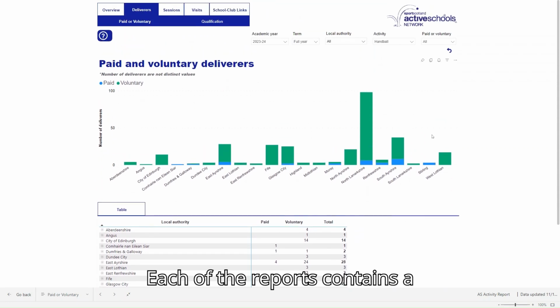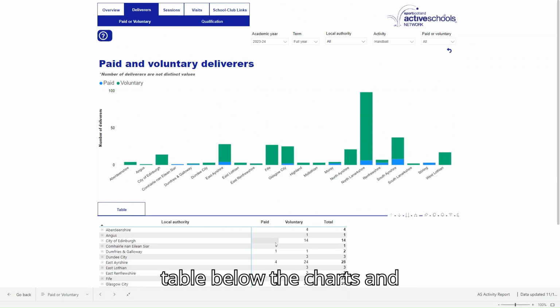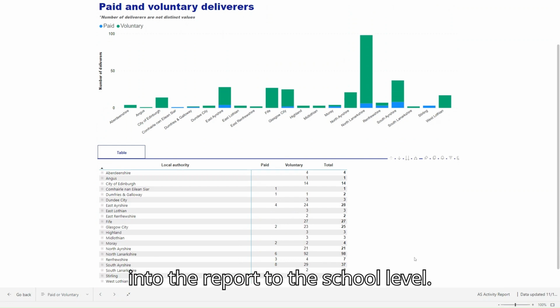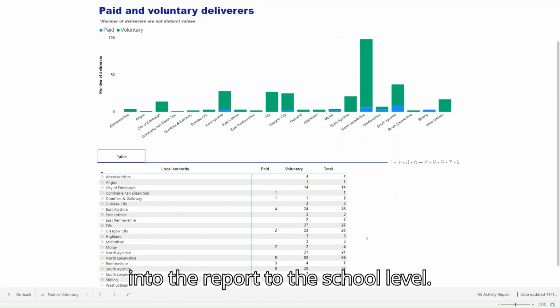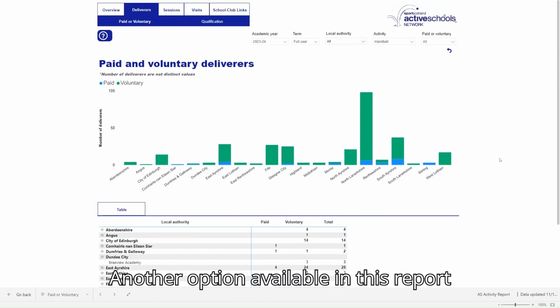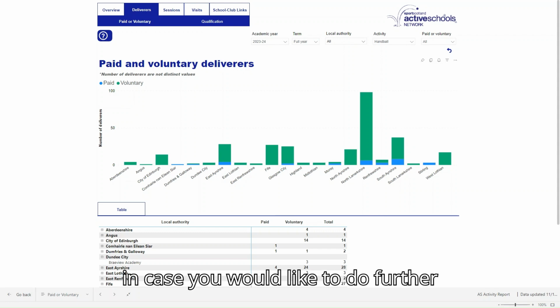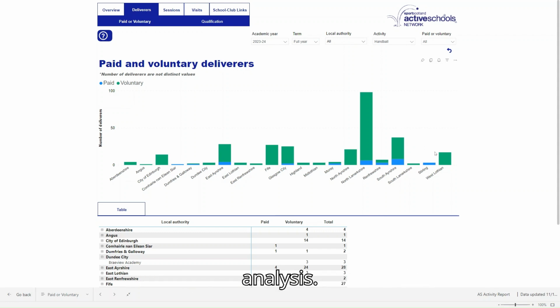Each of the reports contains a table below the chart, and this gives you an option to drill down into the report to the school level. Another option available in this report is to export your data in case you would like to do further analysis.